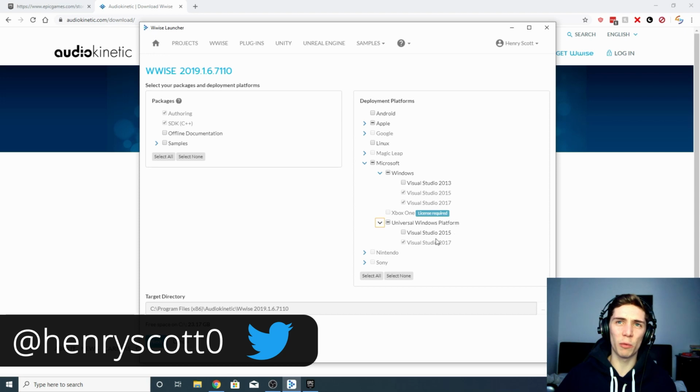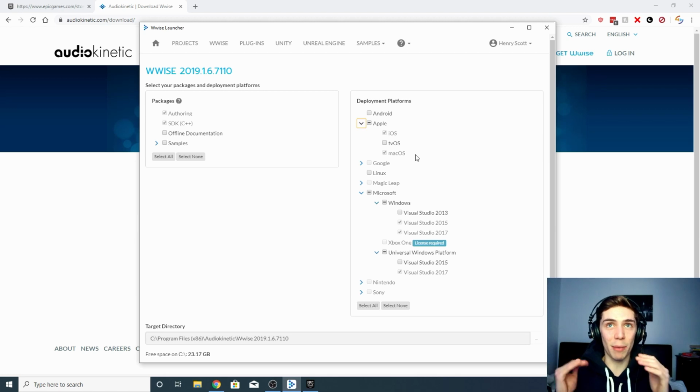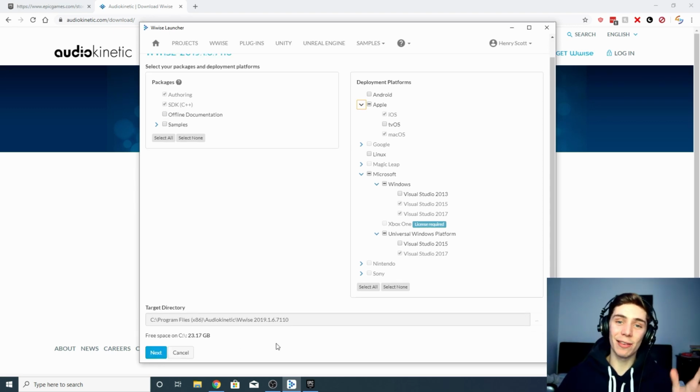With the Universal Windows platform, again, make sure you've got Visual Studio 2017 downloaded. And also make sure you've got Apple iOS and Mac OS downloaded. These are all development platforms, so these are the platforms you can develop games for. I believe they're the standard ones that you have to download to get this to work with Unreal. Once you've got them selected, just click Next and move on to the rest of the process.